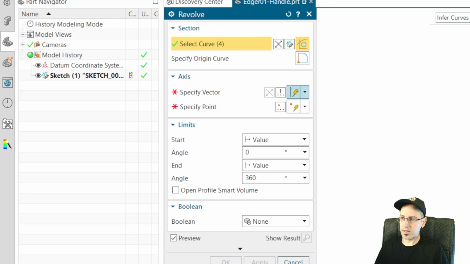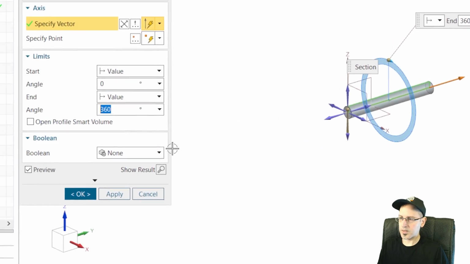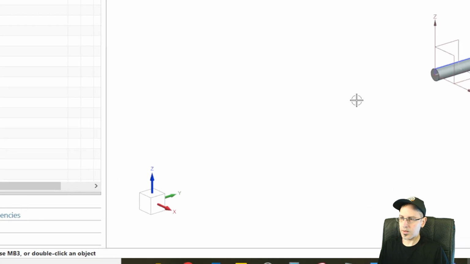Make sure your sketch is selected, all 4 edges of it. We're going to then select a vector. This is going to be the axis that we're rotating about. And the vector we're going to be rotating about is going to be this line right here. Once that's been selected, click OK. And you got your rod.